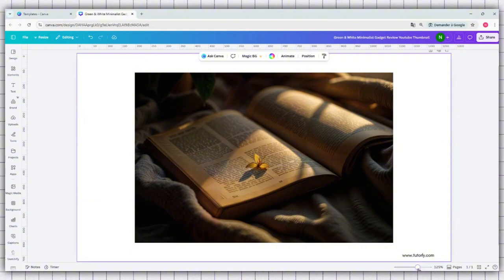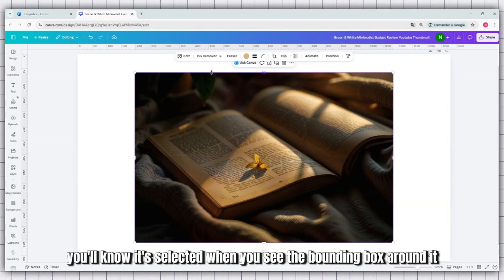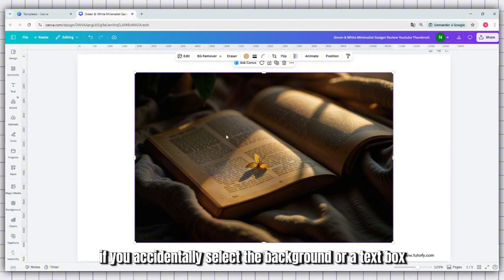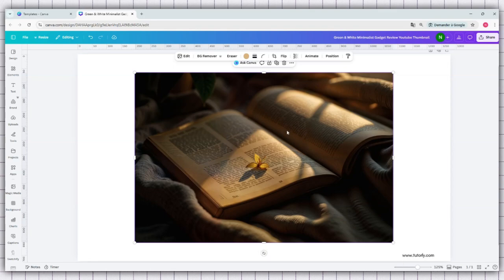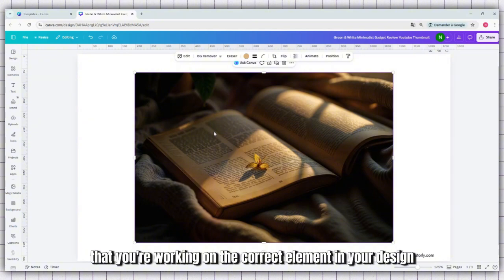intentional. Next, select your image on the canvas. Click once to highlight it. You'll know it's selected when you see the bounding box around it. This is important because only the selected image will be edited. If you accidentally select the background or a text box, simply click directly on the image layer again. This step ensures that you're working on the correct element in your design.